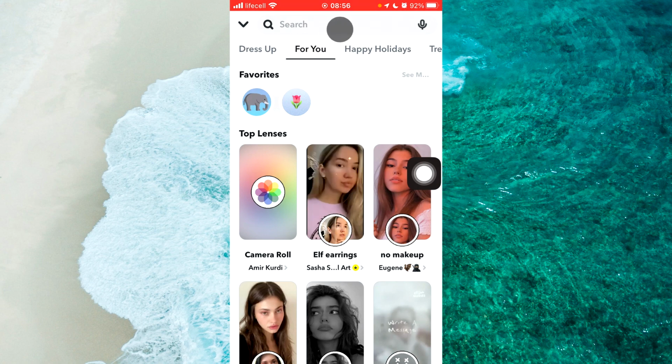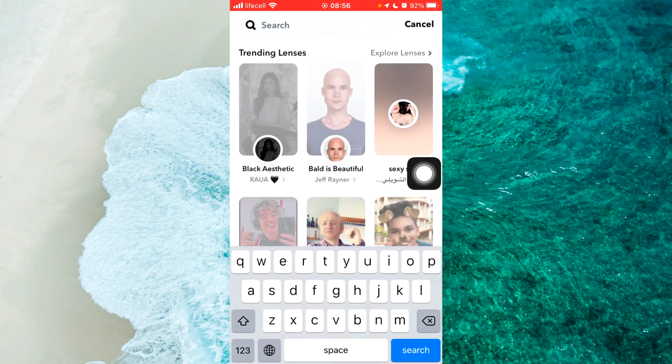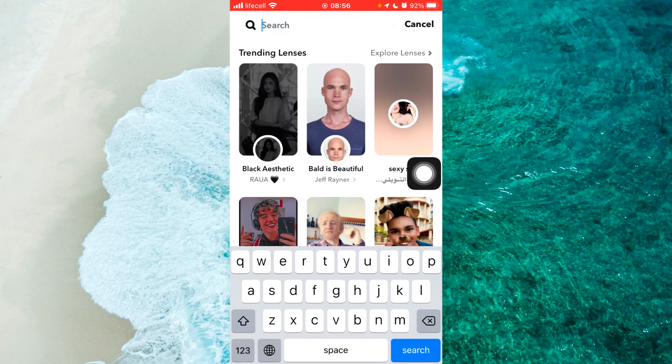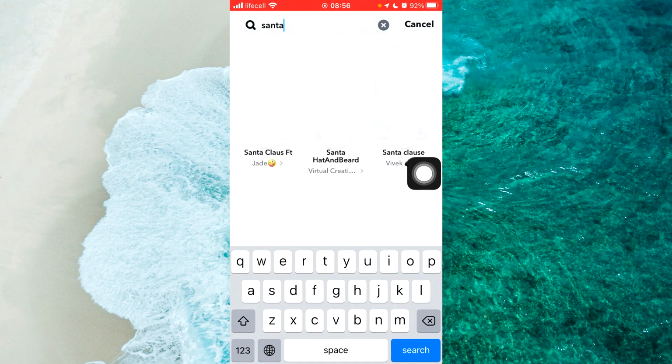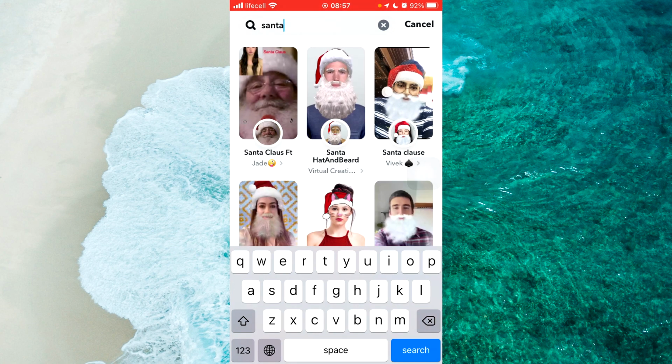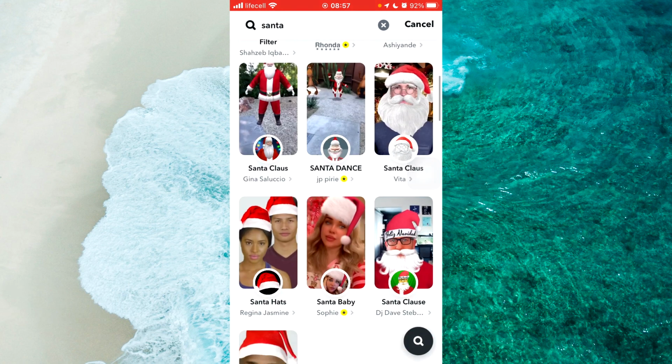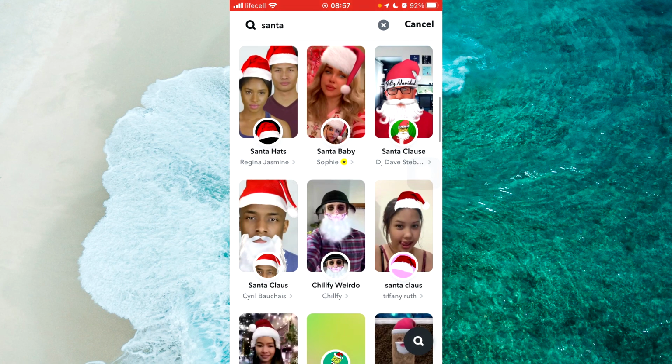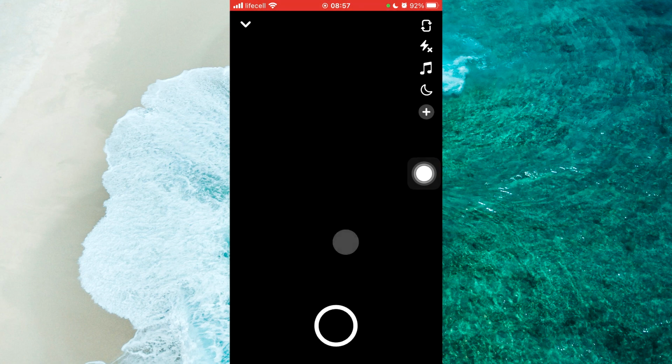Then tap on the search bar here and type Santa, and you'll be able to see all this filter with Santa. So basically you should tap on any of filter and use it. For example, this one.